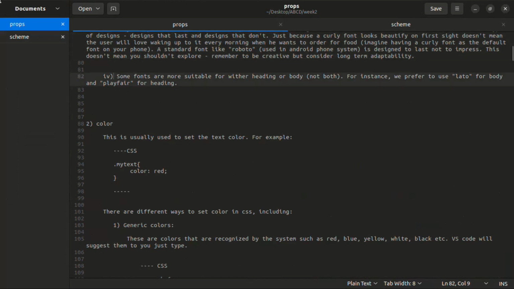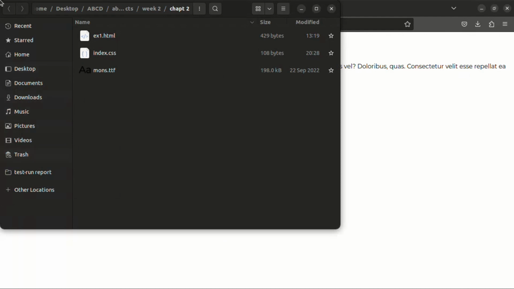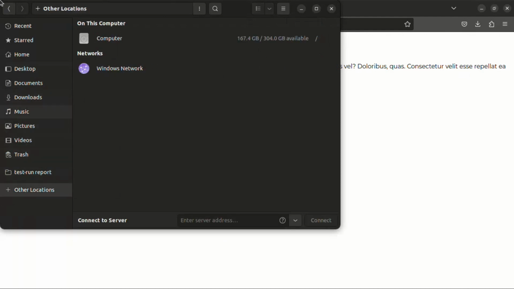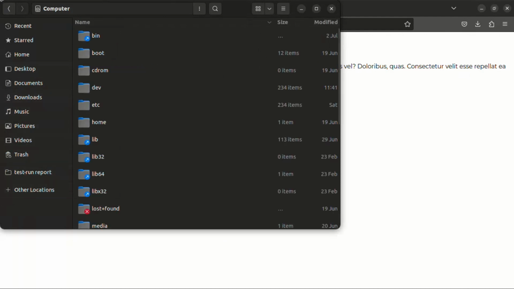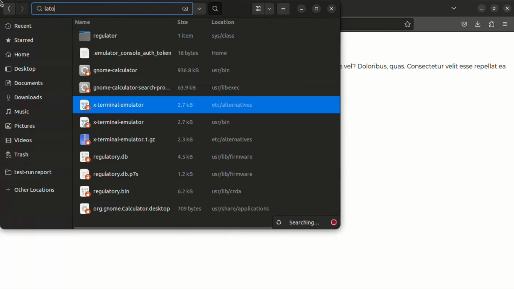Another point: some fonts are more suitable for either heading or body, not both. For instance, I prefer to use Lato for body and Playfair for heading. Let me show you an example. Let me locate a Lato font. I think I should have a Lato font.